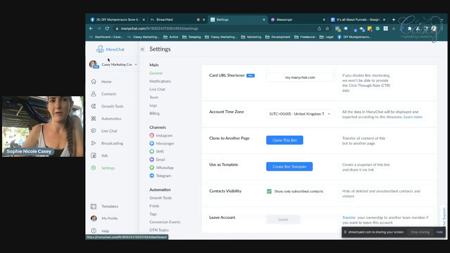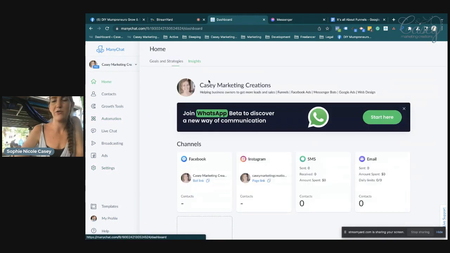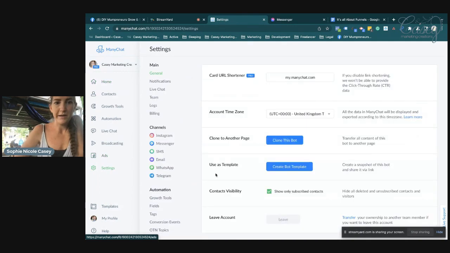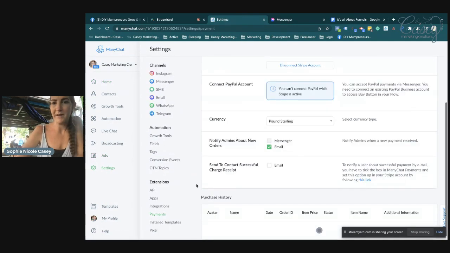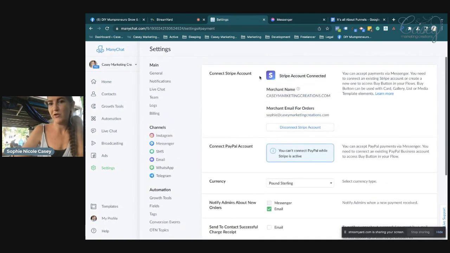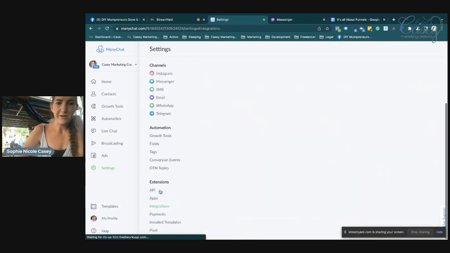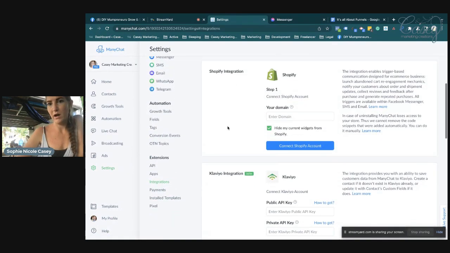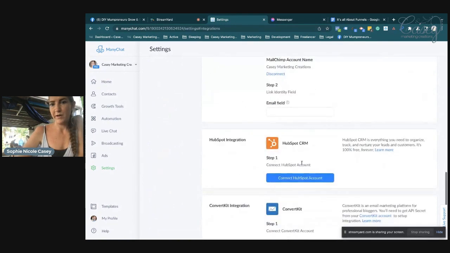How to set up. You set up your ManyChat account by going to manychat.com and you link up your Facebook page. And then once you've done it, you upgrade with a little button here that says upgrade. And then in your settings, you can go down to payments and you can link up Stripe. You can link up PayPal. You have to choose one. You can't have both of them. So you link up one of those. And then in the integration section, that's where you can link up ActiveCampaign, MailChimp, or whatever.